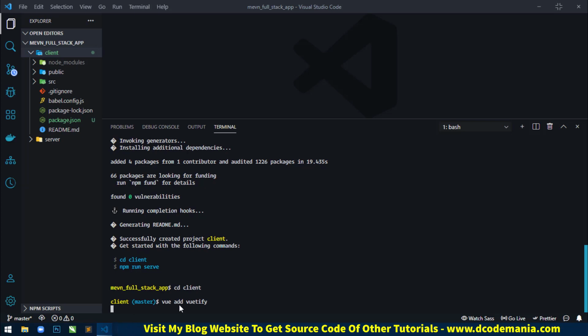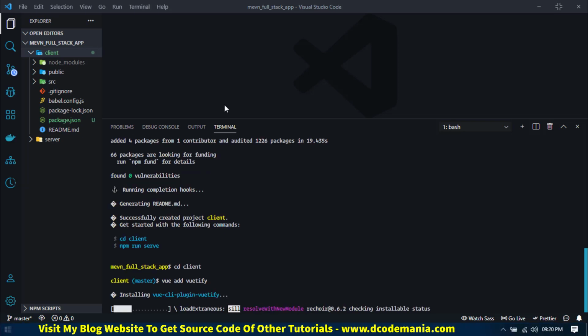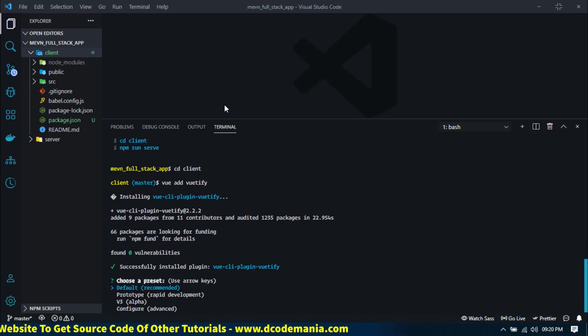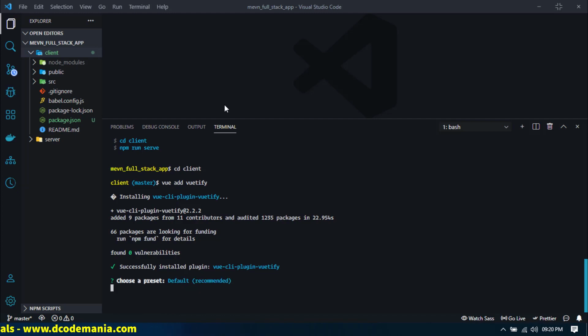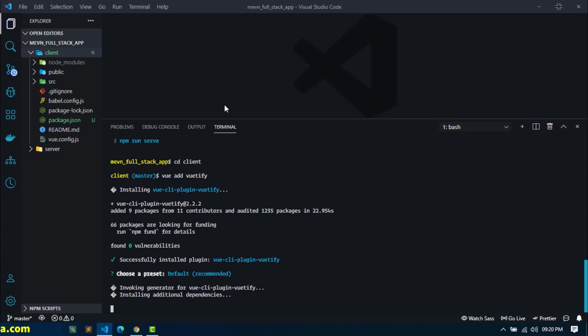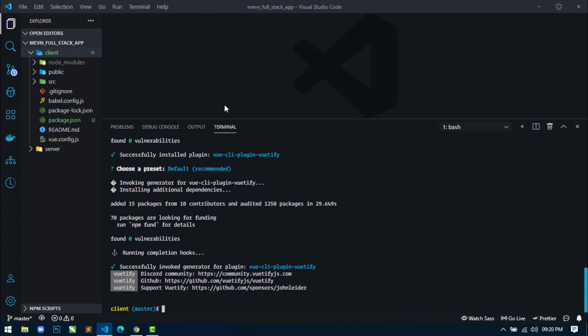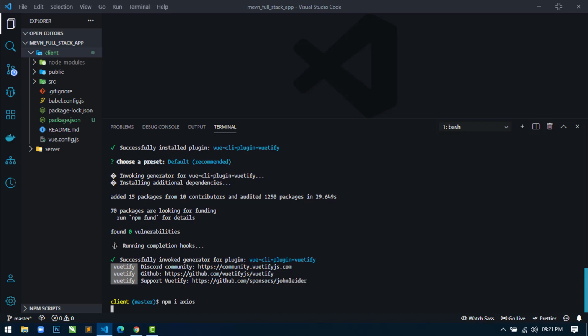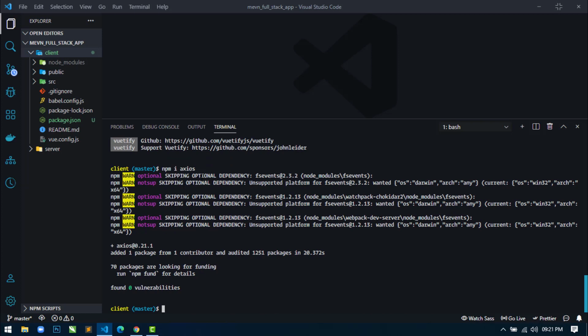Now wait. Here it is asking to choose a preset, so I will select the default and then hit enter. Okay, so Vuetify is also added to this project. Now next I will add one more package, that is Axios. So I will just write npm i axios and hit enter. Now just wait. Here you can see the Axios package is also added to the project.